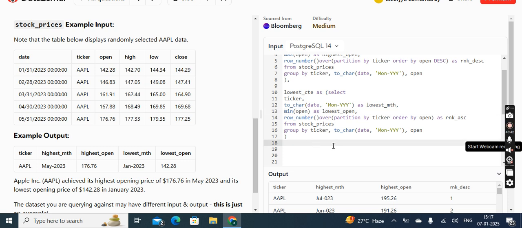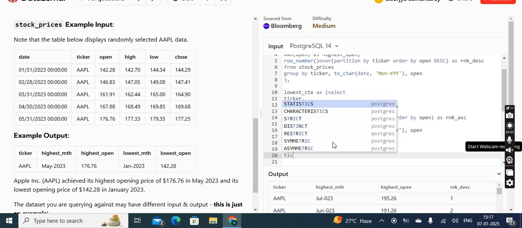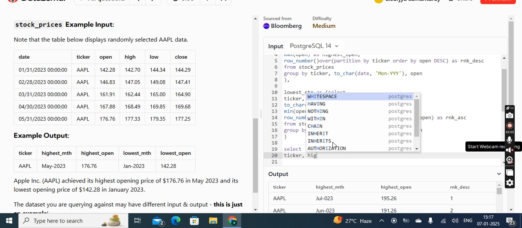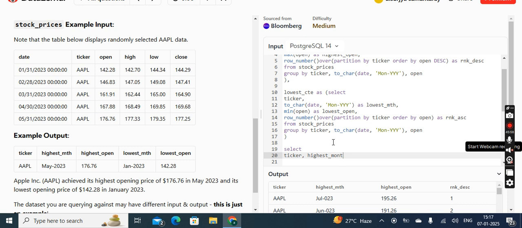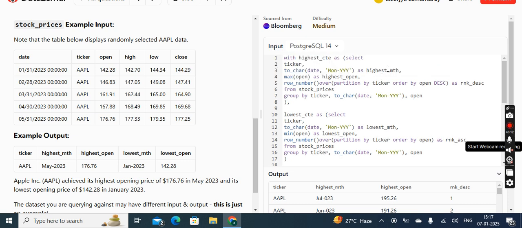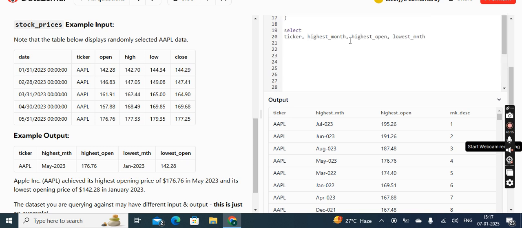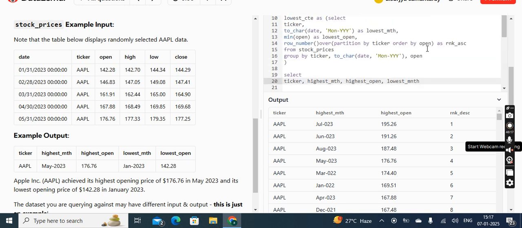Now this is done. What will I do? Let's say this is my table A, this is my table B. I will just merge them. Merge means join them. So select what all I need now. Ticker I need. Okay. Highest month I need. Right. Highest open I need. Right. Lowest month I need. I think so, month spelling MNTH. MTH I have written here. So MTH should come, and lowest MTH should come, right?